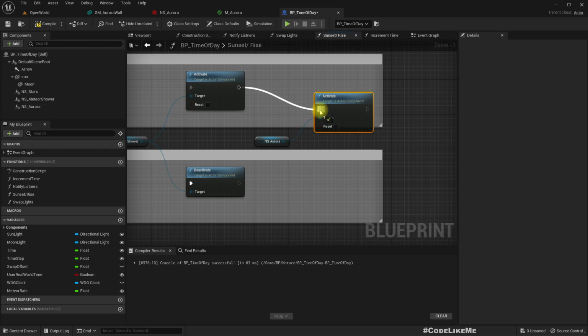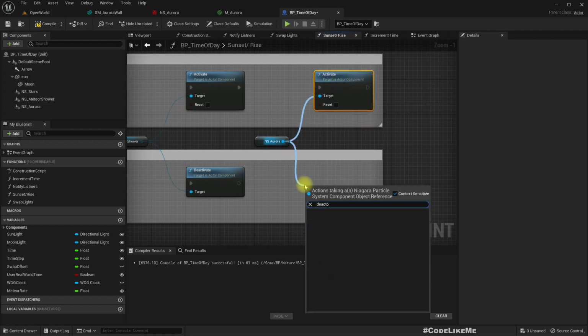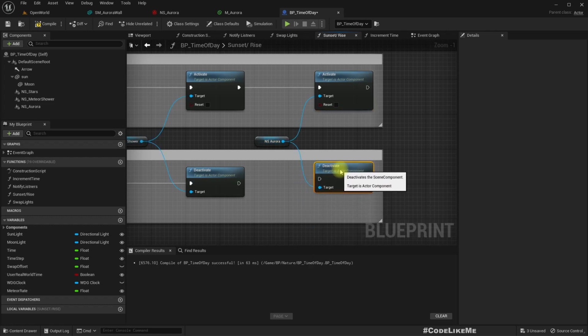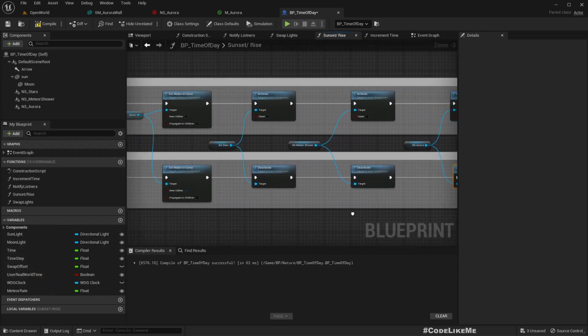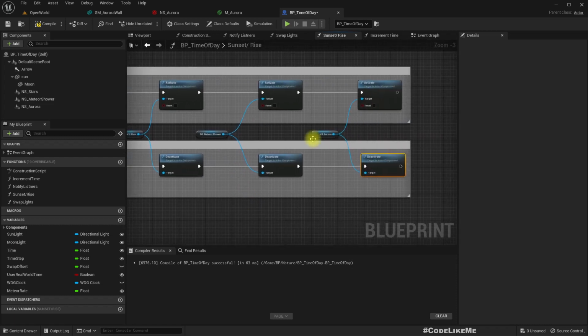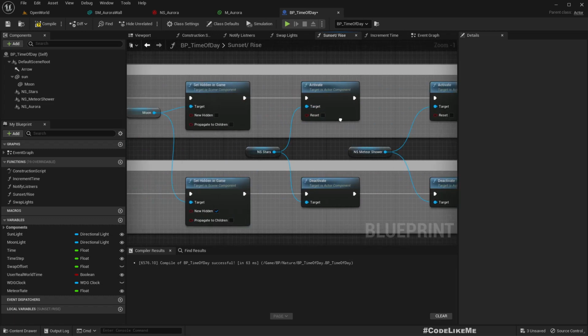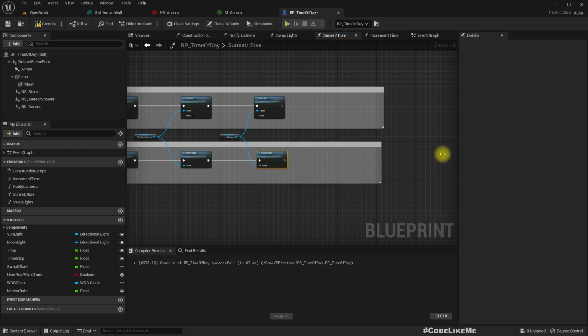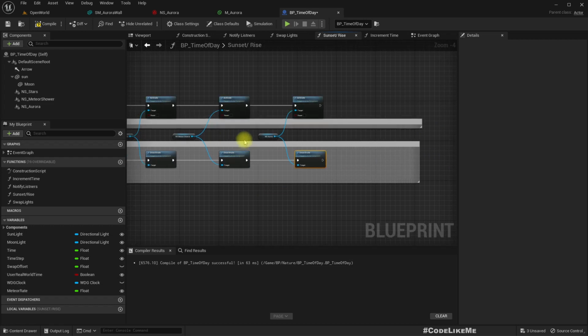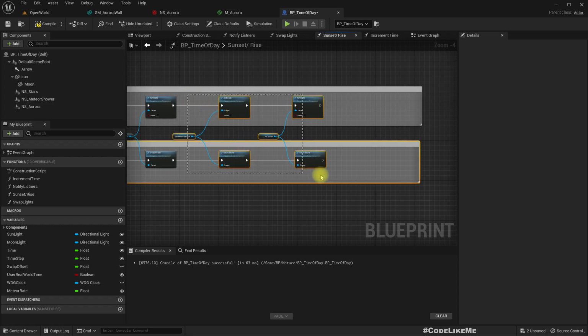Activate and deactivate. So we should do this only if perhaps there will be times that we don't need this Aurora and also this meteor shower. So I'll add variables for that.